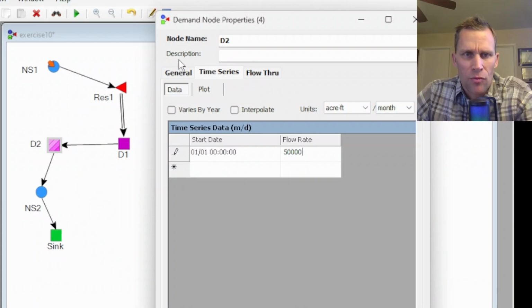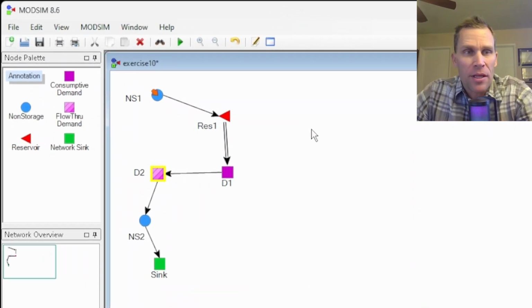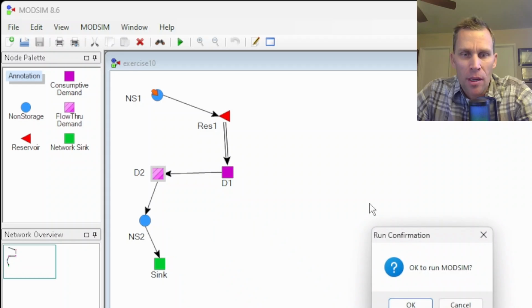Okay. There was one more thing I need to specify here on the flow through tab. I need to designate the next downstream non-storage node. So that is NS2. Otherwise, it won't let me save this element as a flow through demand. That fraction is 1. That looks good. Click Apply and OK. All right, we have everything we need to run the model. So I'm going to save and then come up to MODSIM, run MODSIM.